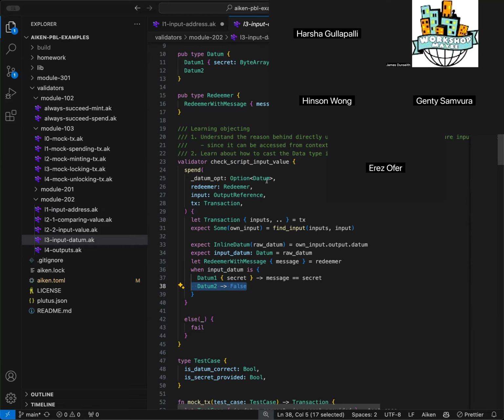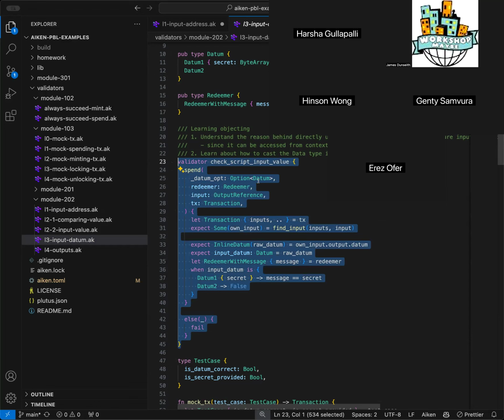Andrew Westerberg did a really good video showing benchmarks for how long it would take to figure out what your datum was back in the day. That video is probably still pretty interesting to watch. So yeah, here we're just showing you how this works, but please do not ever use this validator in production. It's not secure.